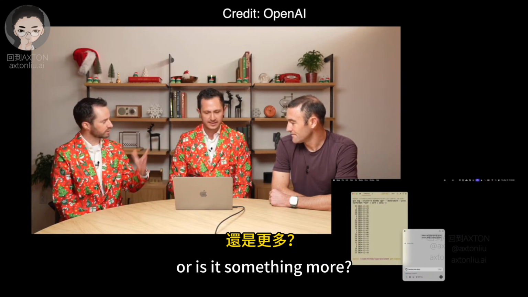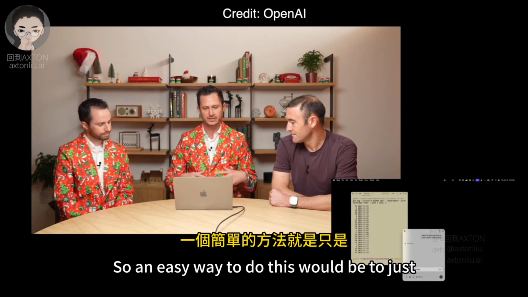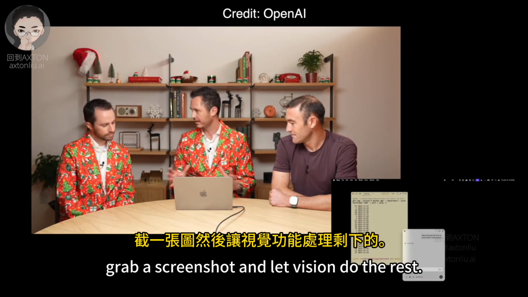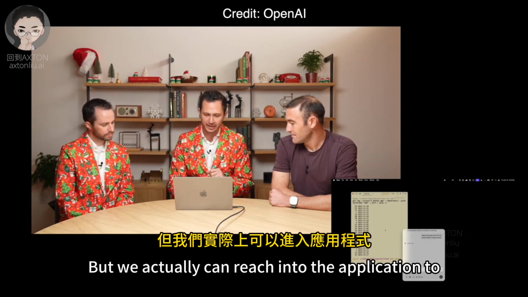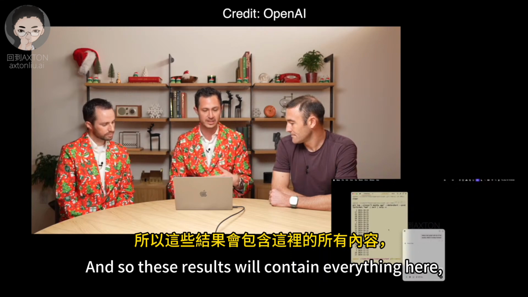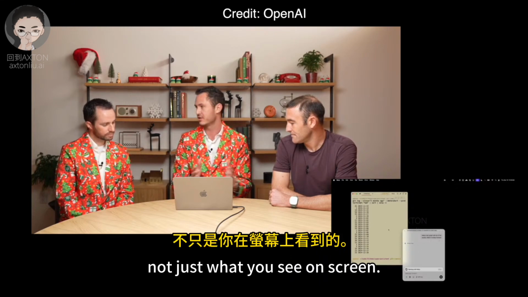So while it thinks about this, do you want to talk a little bit about what the model is actually seeing? Is it just what we see on the screen, or is it something more? Great question. So an easy way to do this would be to just grab a screenshot and let Vision do the rest. But we actually can reach into the application to grab off-screen content as well. And so these results will contain everything here, not just what you see on screen.